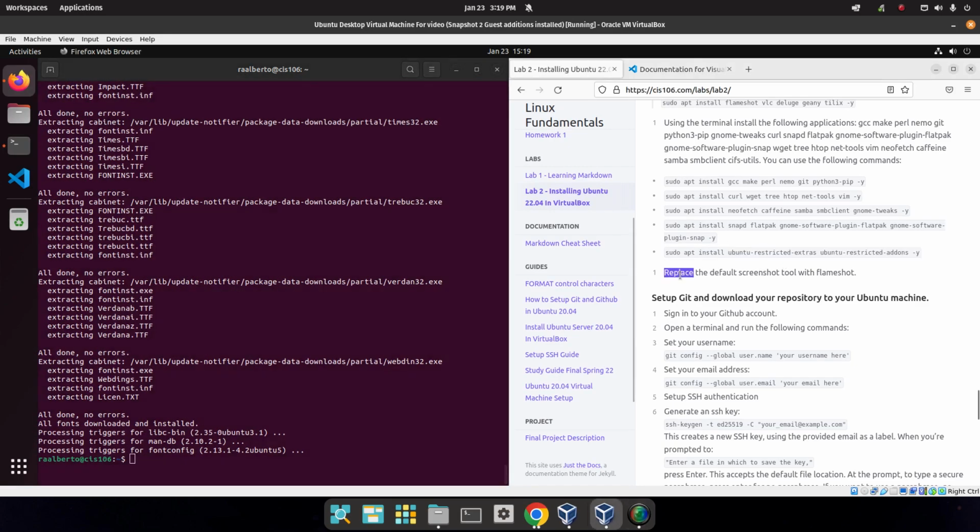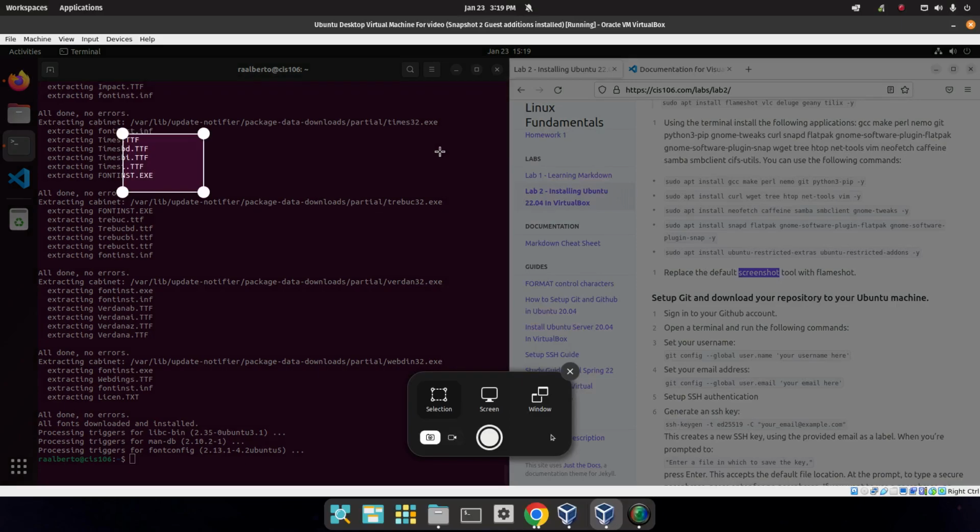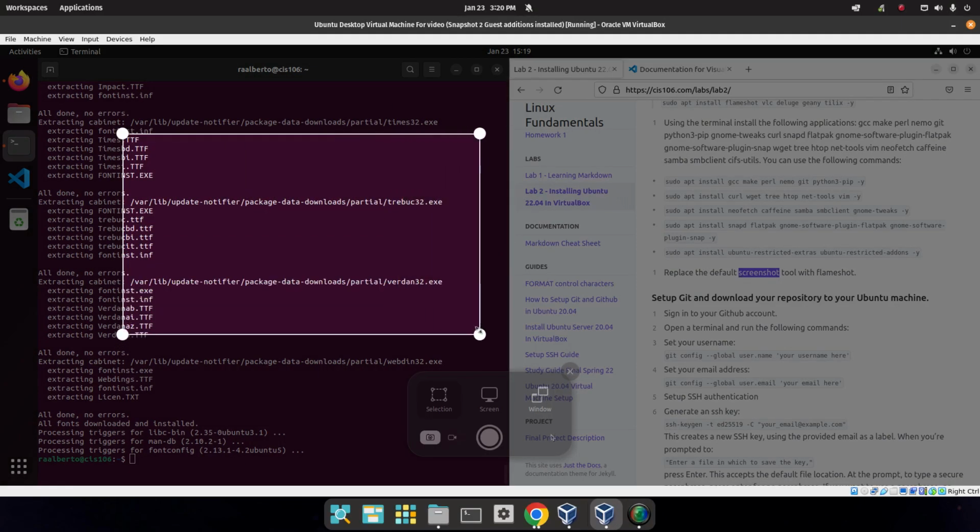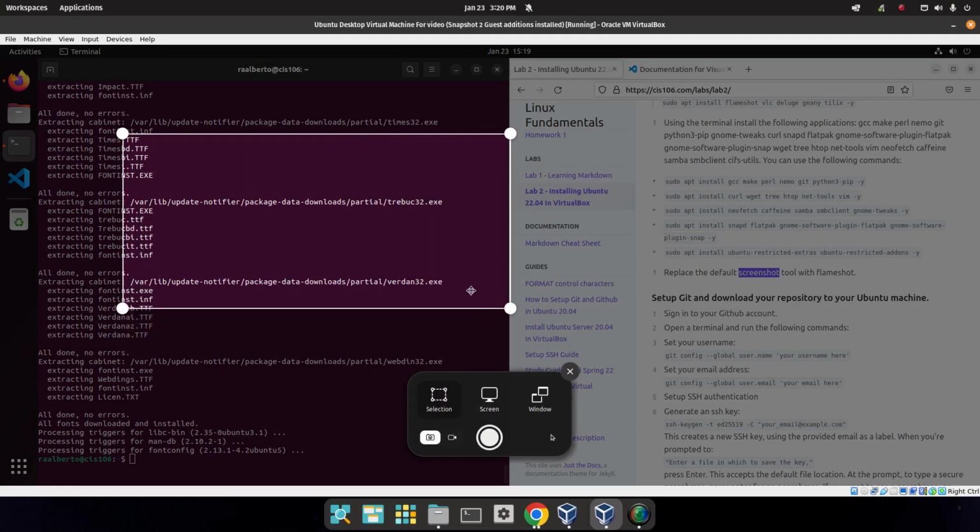Okay, so now we are going to replace the screenshot tool that Ubuntu comes with with Flameshot. Now what do I mean by that? We're going to be taking screenshots of the terminal all the semester. This is how you're going to prove that you're doing the work, and that's how you're going to earn your grade. But what happens when you press the print screen key on your keyboard now? It opens this tool over here that does an okay job, but it's lacking.